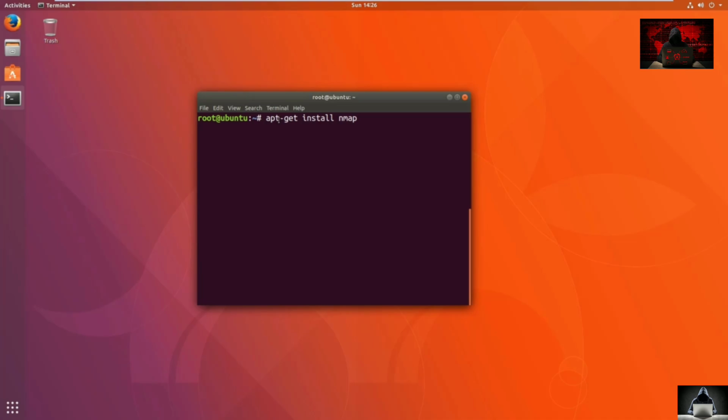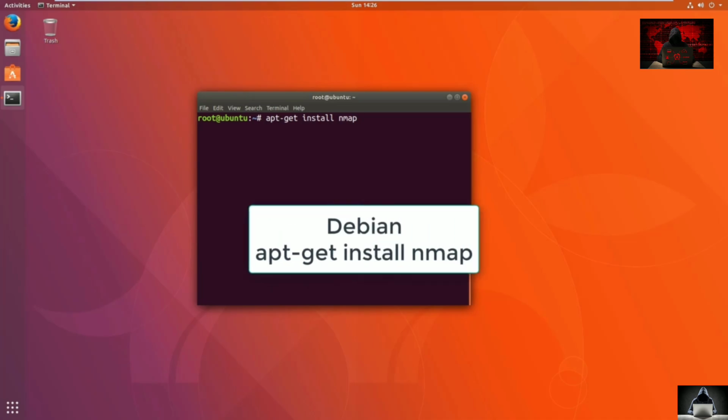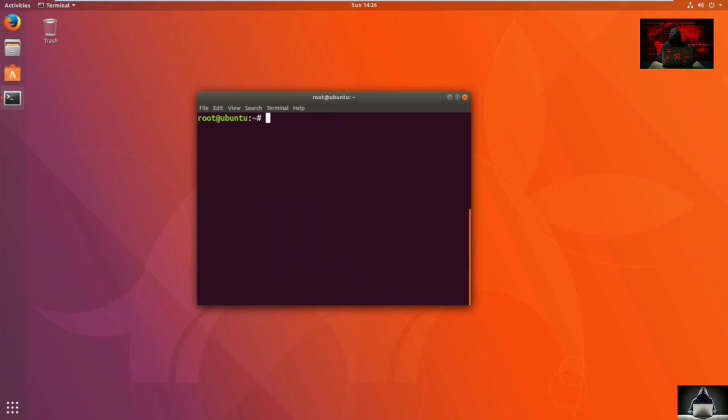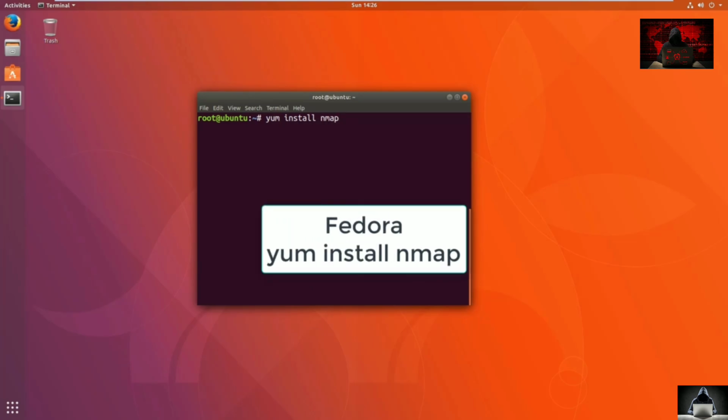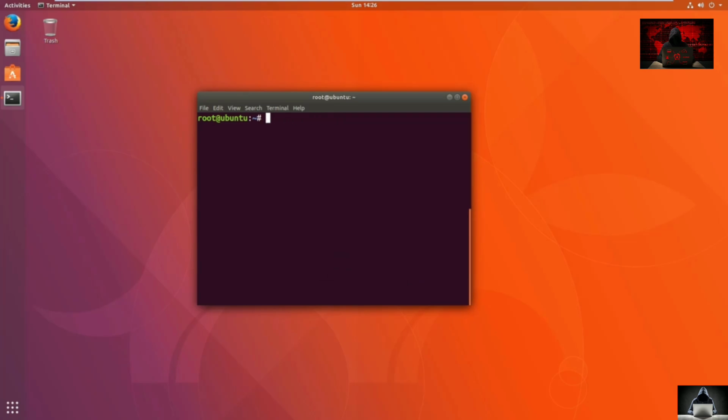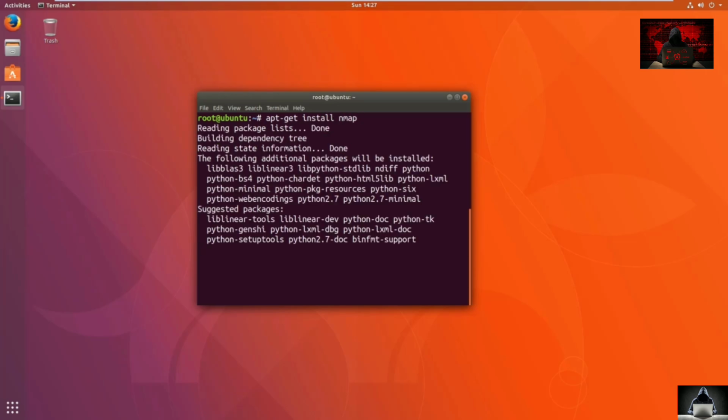Now, if you're running Fedora or a Fedora based distribution, you can use the command yum. That's the package manager. So yum install nmap. That's how you go about installing Nmap on a Fedora based distribution. So let's go back to using our aptitude package manager, which is what I'm guessing most of you are going to be using, because I would guess that most of you are running a Debian based distribution of Linux. So apt-get install nmap. Just hit enter, and it'll automatically be installed.